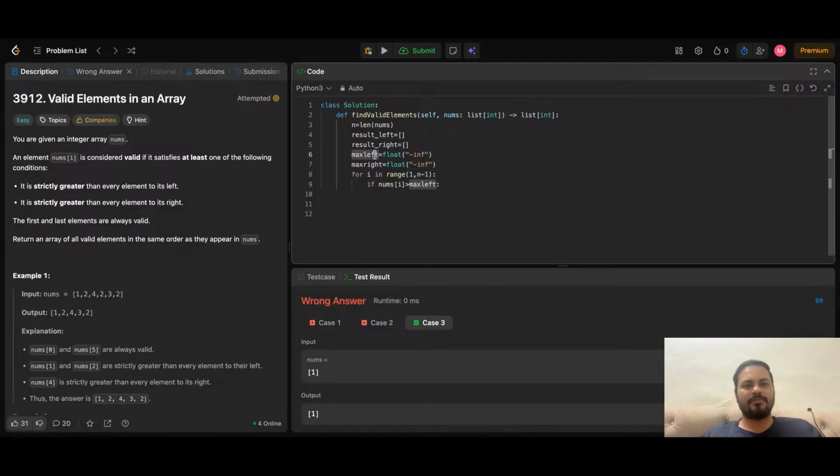So here max left is minus infinity. Nums of I is 2, because we are starting with index 1. So is 2 greater than minus infinity? Yes.